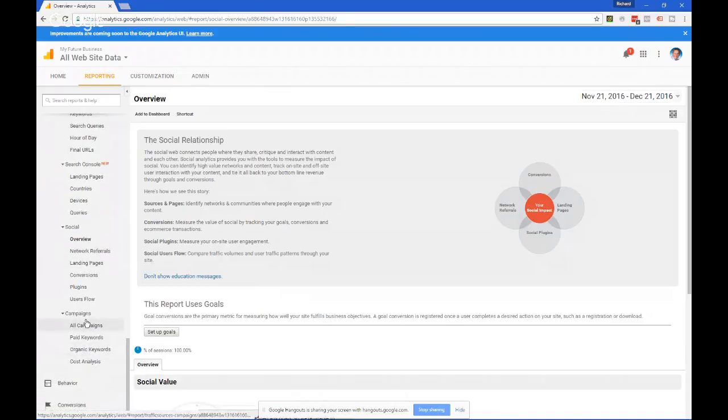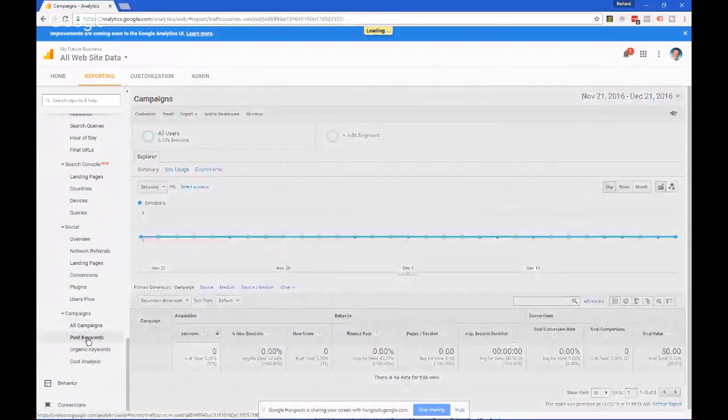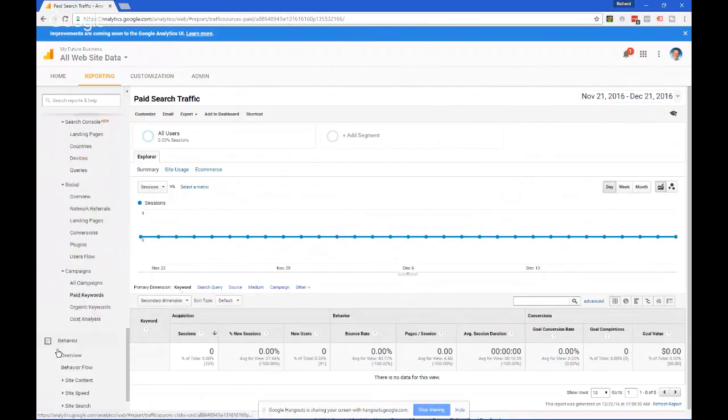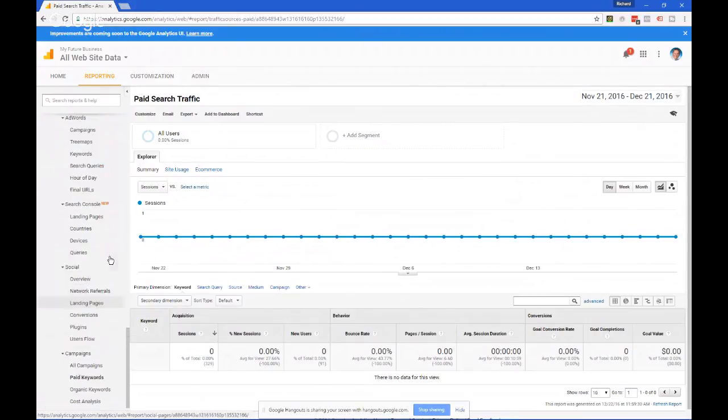finally, if we look at all the campaigns, you can have a look at all your campaigns that you've set up. Are they paid keyword searches, which is something I'll cover off in the Google AdWords module, which is pretty exciting because they allow you to look at all the keywords that people are actually searching for. Then behavior. Let's have a look at that.